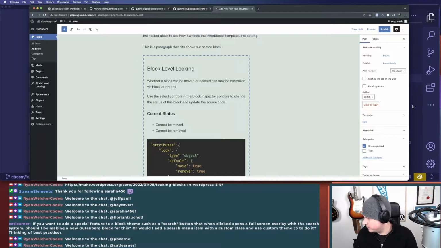Cat Learner asks: if you want to add a special feature to a block theme, such as a search button that, when clicked, opens a full screen overlay, should I make a new group or block for this, or would I add a search menu item with a custom class and use a custom theme.js to do this, thinking of best practices? Whew, that's a bunch right there. Let me read that again.